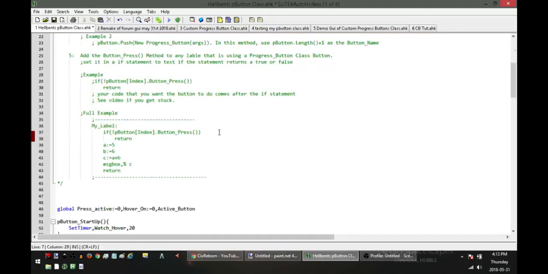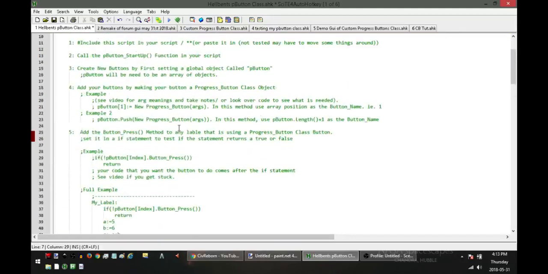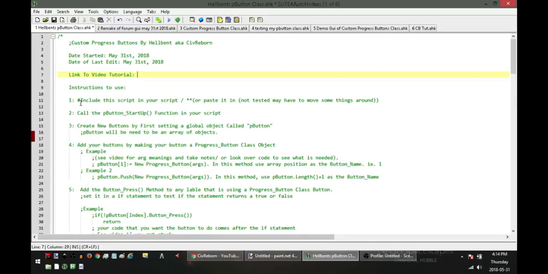Actually, I still have it. I mean, it's either way. I haven't posted it yet. But in here it tells you to include this script in your script that you're working on, or you can paste all the functions and methods. But I haven't tested that, and you'd probably have to change some of the things around, like where they're at. Then in your script, call up a function called pButtonStartup.